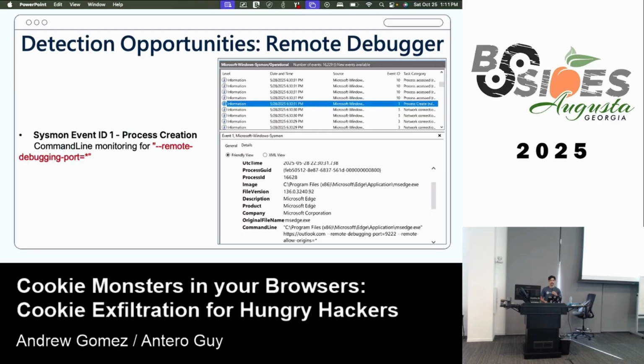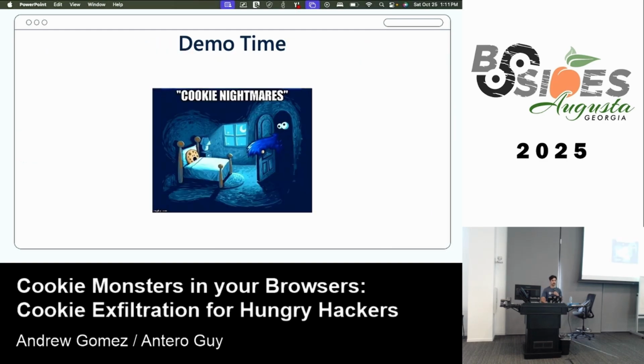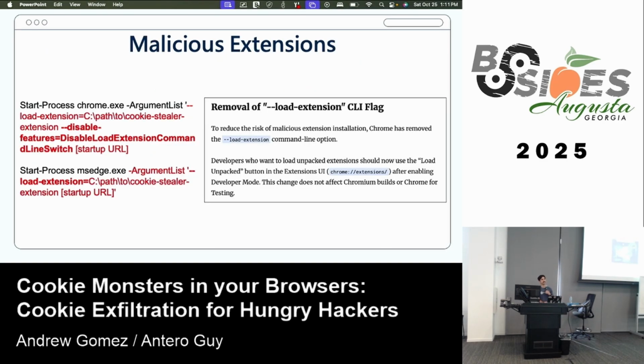As far as detection opportunities, it's pretty straightforward. All you really need to do is look for those process creation events where remote debugging port is in the parameters. It's highly abnormal for a regular user to be doing this. Maybe a developer if you're in a unique environment where you're creating custom extensions, but it's not something that's normally implemented or utilized. We'll come back to the demo for this just because it's a pretty short one. And we'll jump into the malicious extensions.